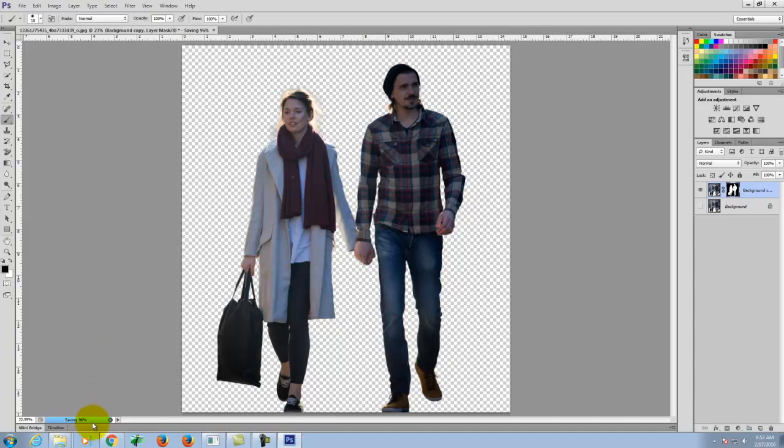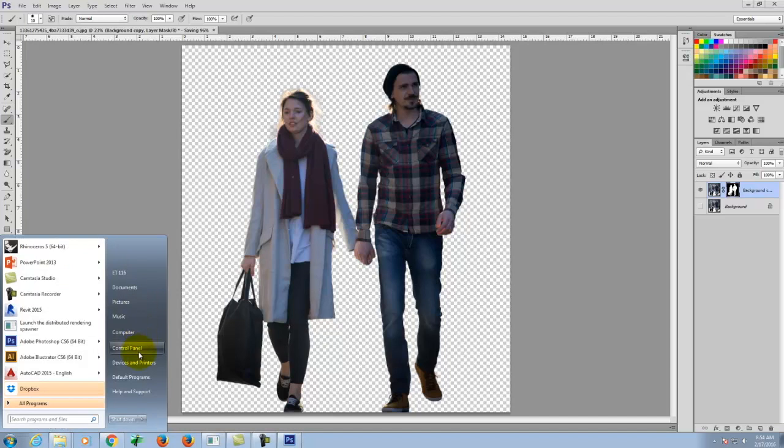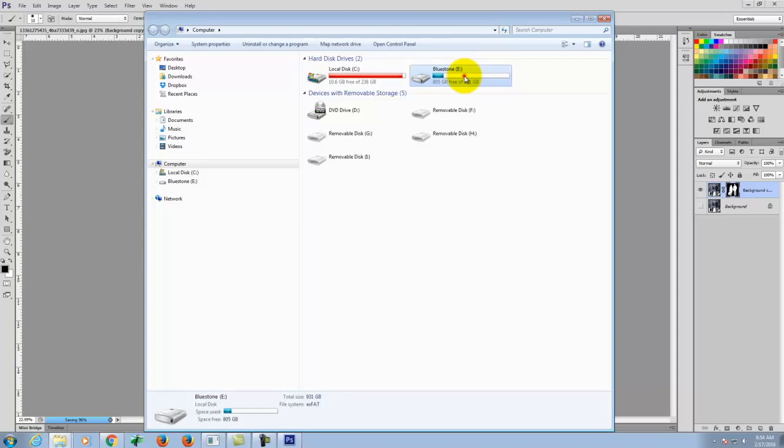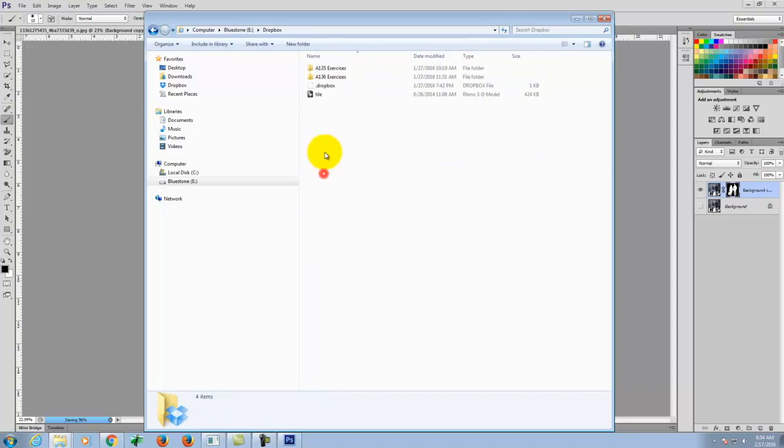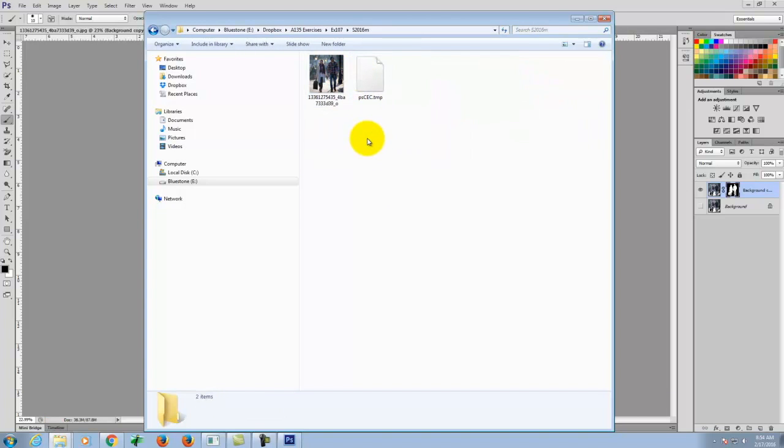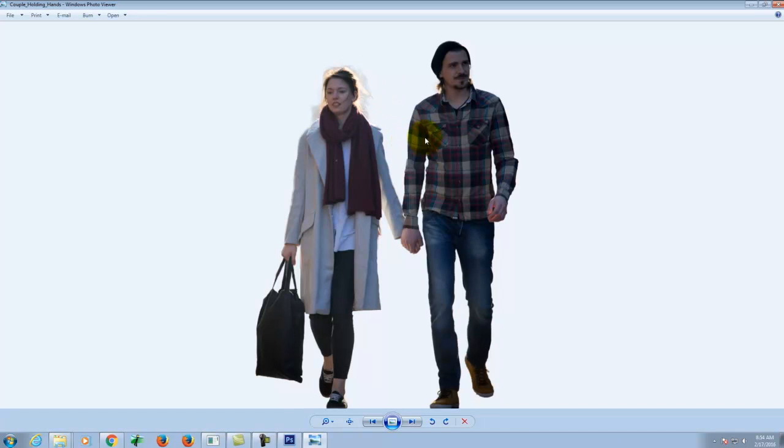And as soon as it's done saving, we'll go look at it. There it is, couple holding hands. And in this particular case, the background is going to be transparent. Okay? So we've got that done.